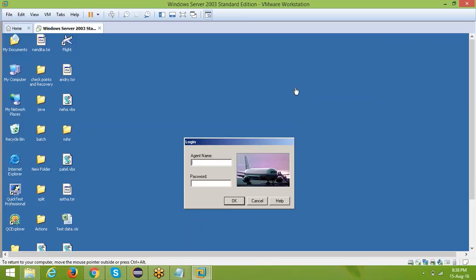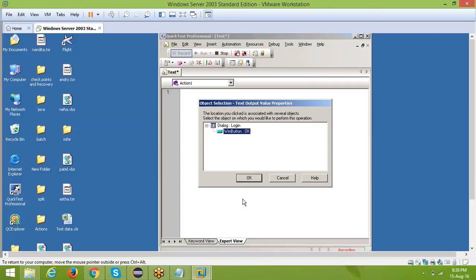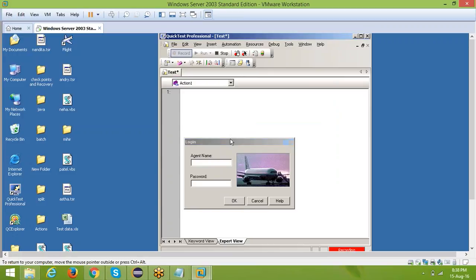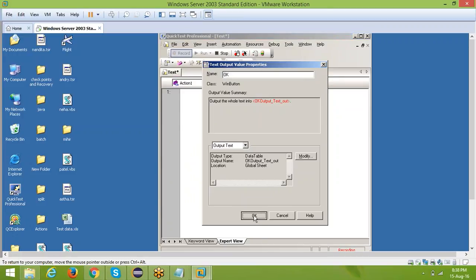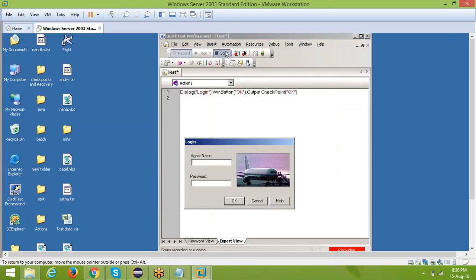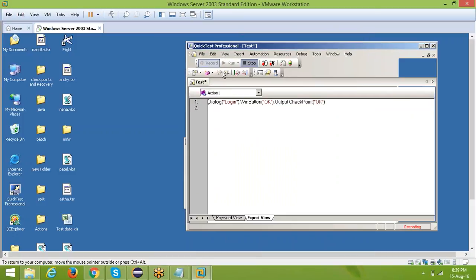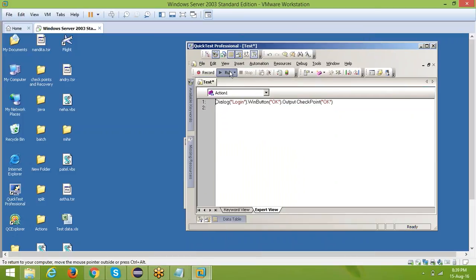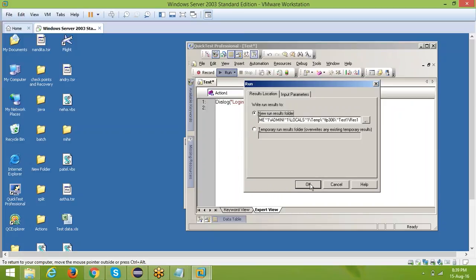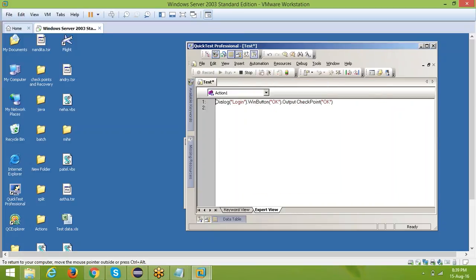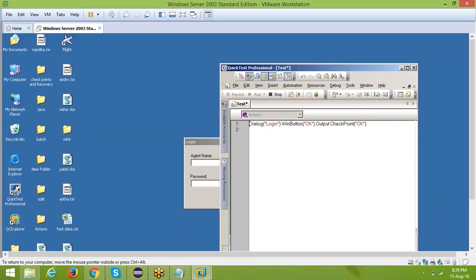With this hand icon, whichever object or text you want to capture, you just click on that. Here it is, the OK button is captured. Click on OK. Then stop it and simply hit the run button. Just see what happens. Like that, any number of texts you want to capture, you can capture. There is no issue.